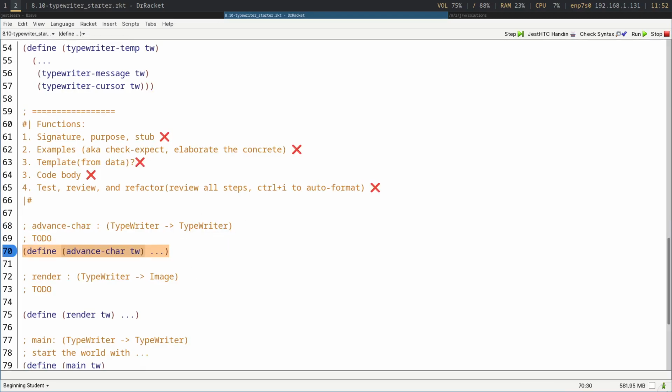All right, I'm going to go with spoilers in 3, 2, and 1. I'm going to assume that you guys took a good swing at it. So we have the signature, next is the purpose. For the purpose, we're going to advance the cursor by 1, okay? And then signature, purpose, stub. The stub is that we have to produce a typewriter according to the signature, so let's just spit out the one that we're given as input. All right, so I'm going to check myself off for that.